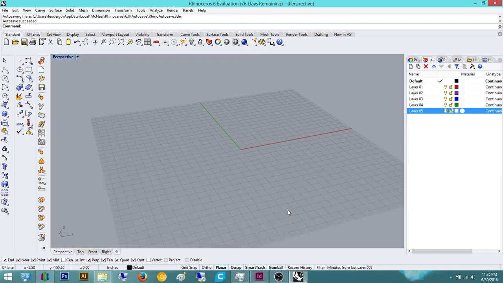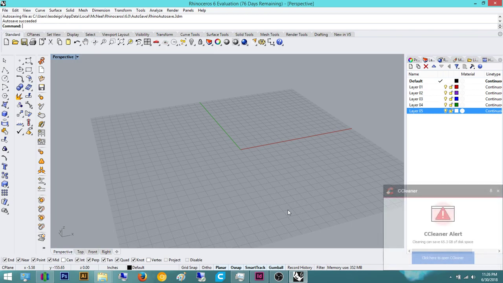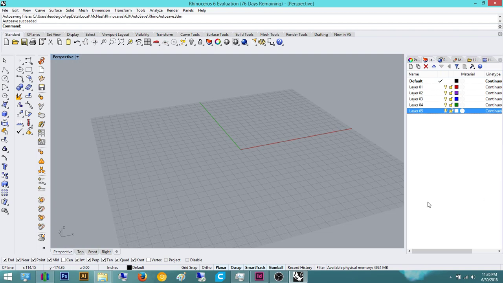Now, to actually move throughout the viewport, and CC Cleaner, you can calm down now, 65 gigs of space, I should probably open that.